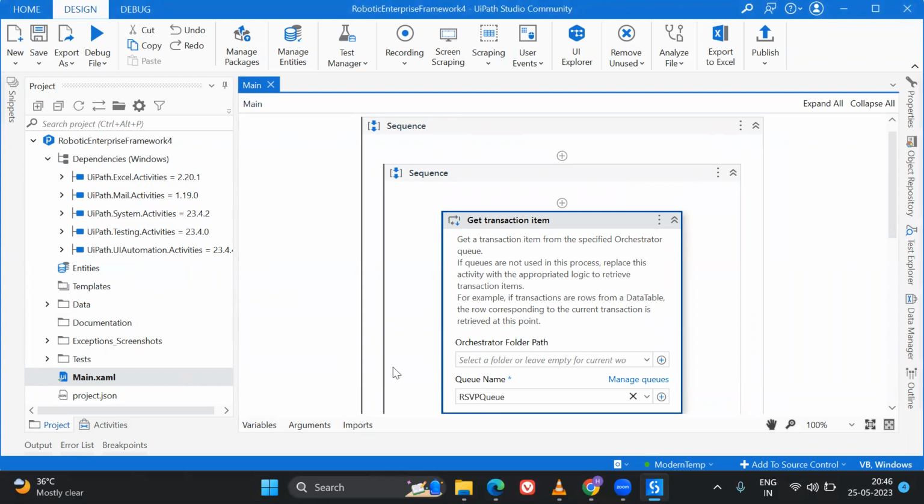Here we have to provide the folder path if you're not connected to the same folder, but I have connected to the Modern folder where I have my queue, so I'm not going to add the folder path here. For the queue name, I have my RSVP queue which I have created. In the previous video we saw how I created this queue using JSON schema. This schema should be aligned with the specific content that we are using in the queue. That's the main criteria over here.